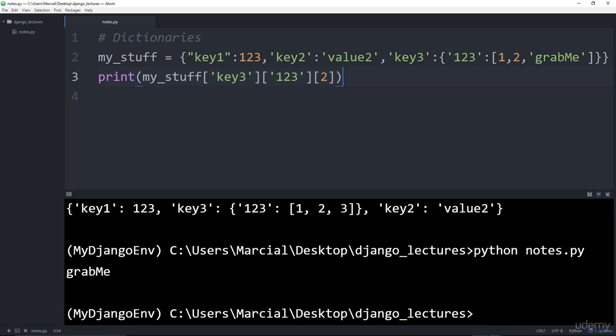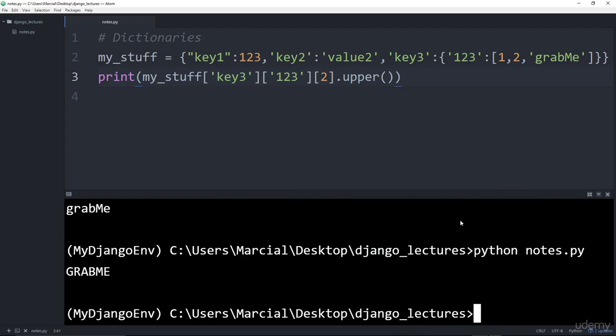Okay, so that's just a little practice exercise for you to check out. And what I could do is keep calling stuff off of this. So let's say I called upper off of that, run this, and now I see GRAB ME in all caps. Hopefully you will never see something this nested, but keep in mind that Python does make it possible and pretty straightforward, honestly. Now let's talk about how to reassign dictionary items.